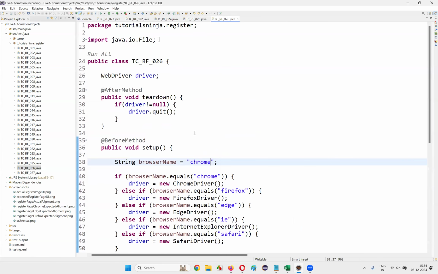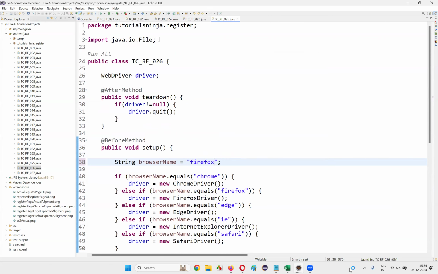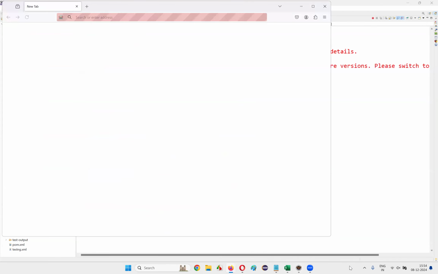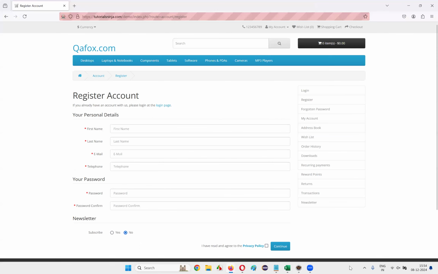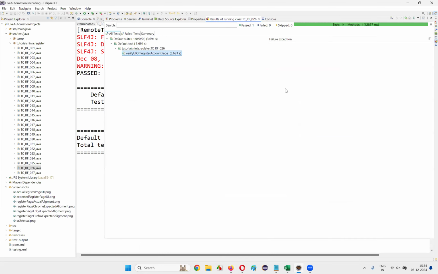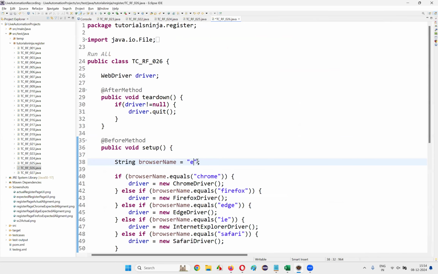What about the Firefox browser? It may not pass in the Firefox browser. Let's see what will happen in the Firefox browser. Right click, run as TestNG test. Yeah, the test got passed in the Firefox browser too. Right? Then I'll go with the Edge browser.